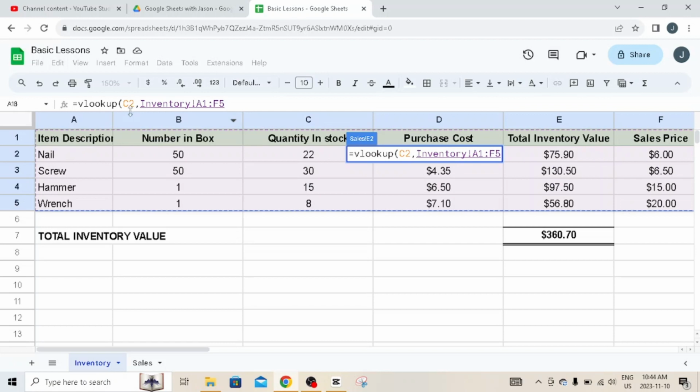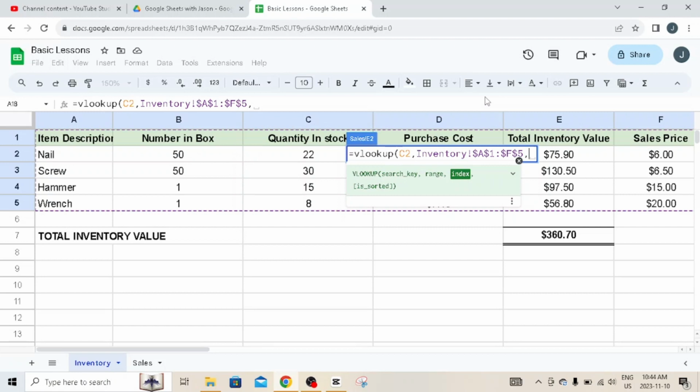It's always important that your search key is looking up a value in the first column that you choose in your range. In this case, it's column A, and it's A1 to F5. And that's 6 columns. We're going to hit F4 here to make that range reference static. We don't want that range to change. Then we're going to hit comma.